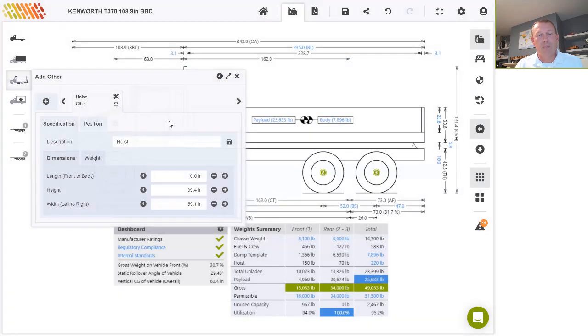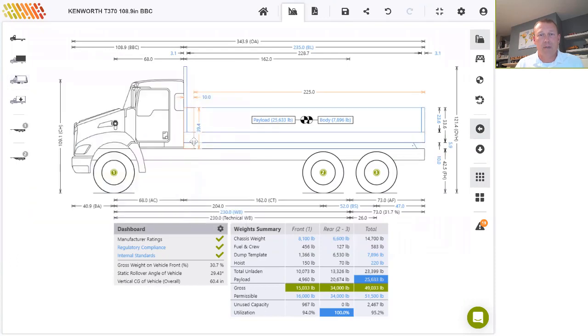The other thing to point out maybe is this pinning feature, which has recently been added. Once you pin a particular piece of equipment, so I'll pin that hoist, you'll notice that that component has been highlighted, and we can see its relevant dimensions highlighted on the drawing. This is something that a lot of customers have requested, and we've just released that.